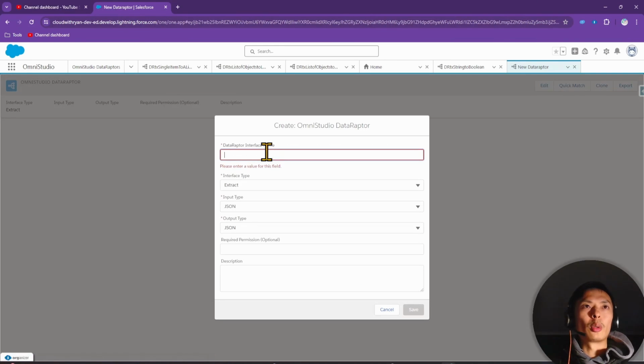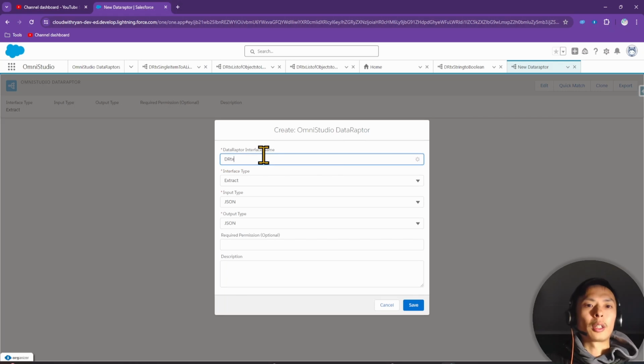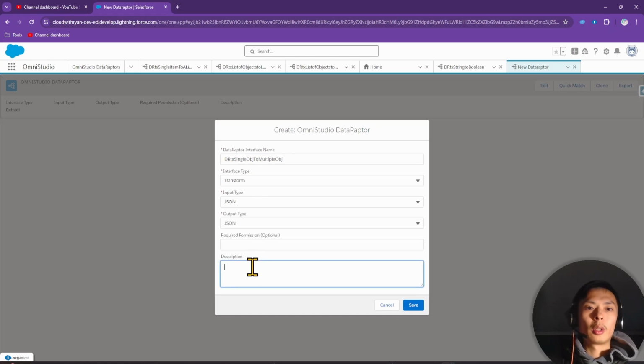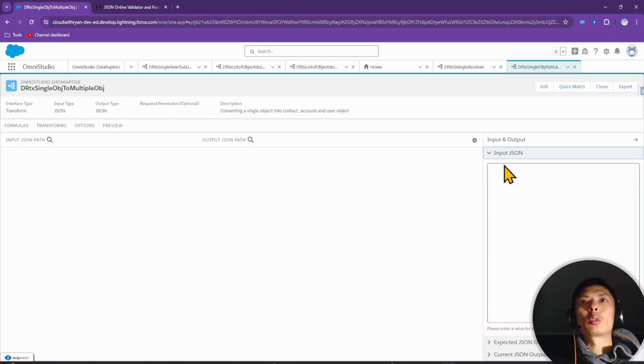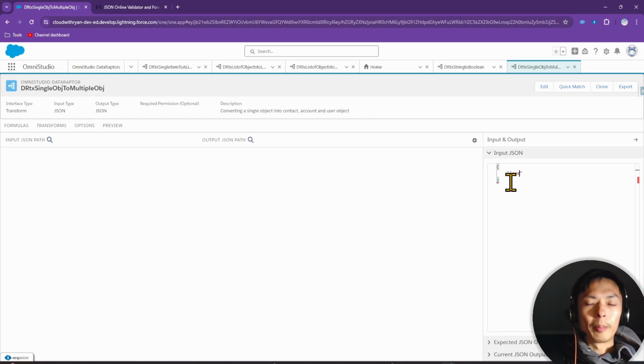So we'll create a new DataRaptor transform. We'll call it DRTX single object to multiple objects. Interface type is transform, converting a single object into contact, account, and user object. Again, the first thing we need to do is to work on the input JSON. So we'll start with the form input node.